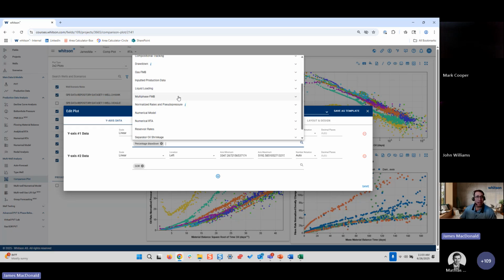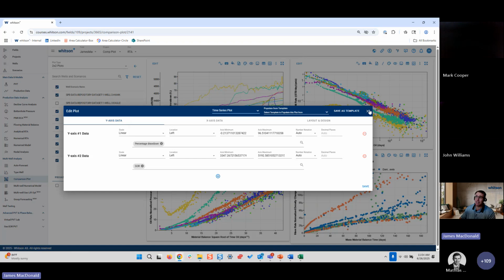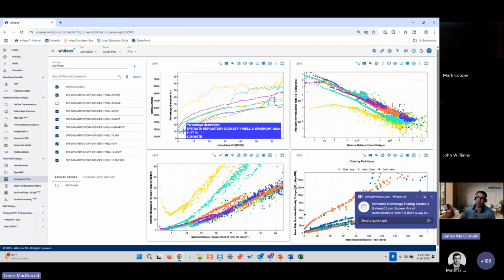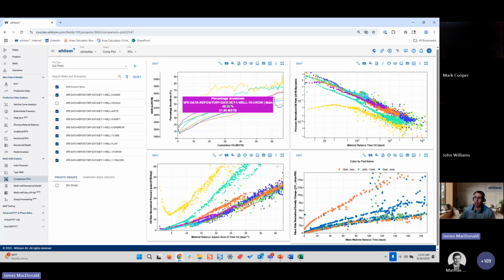For the most part, if you know the name, if you want rate normalized pressure, or square root time, or material balance time, you just start typing it in, and it does a good job of filtering it down for you. In this case, I'm just taking a look at what my drawdown versus my cum oil looks like, right? Just to get a sense of how much drawdown I have imposed on this well through time to achieve a certain cumulative volume of oil, and then being able to compare that for a number of wells.